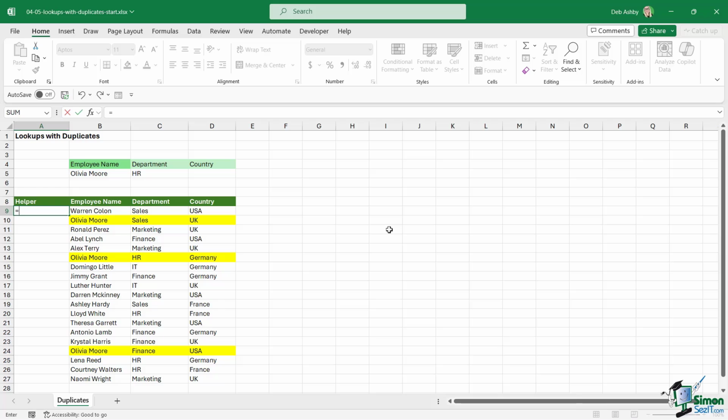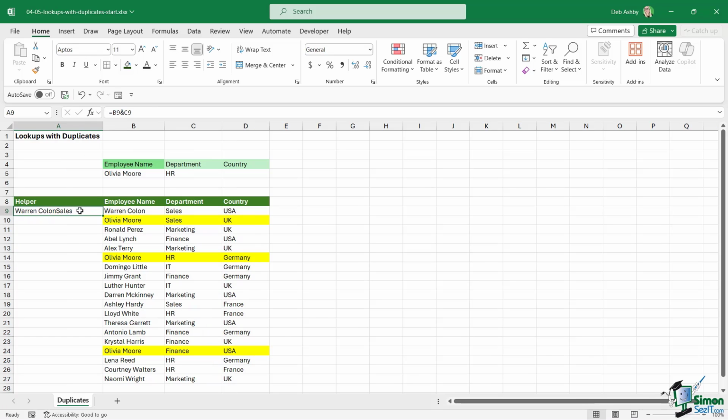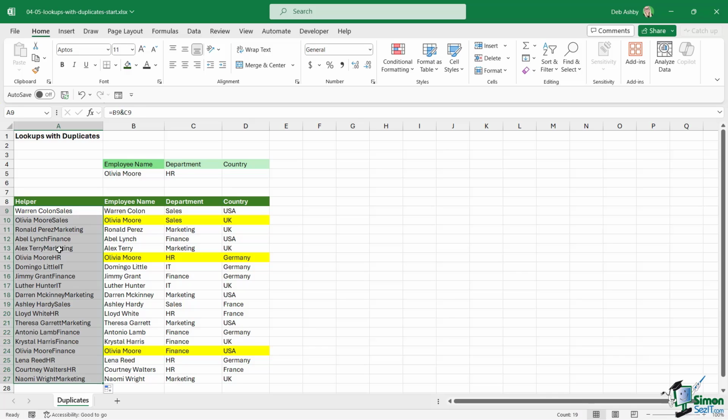So let's type in equals. What I'm going to do is combine the value in this cell, the employee name, ampersand, which means join. We're going to join it with the value we have in column C. What I'm now going to get, if I copy this down, is basically a unique reference for each record in the table. Because now if we look at the Olivia Moores, this one here is Olivia Moore HR, this one here is Olivia Moore Sales, and this one here is Olivia Moore Finance. So these are now unique.